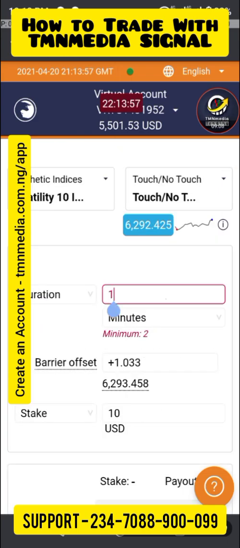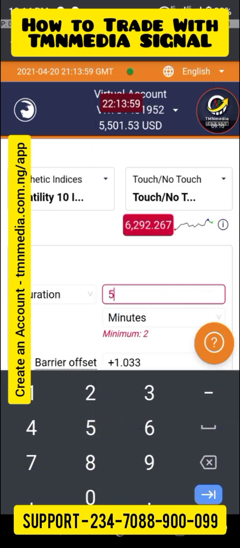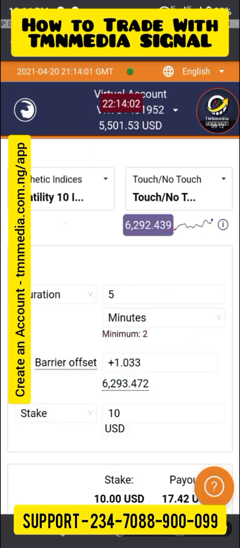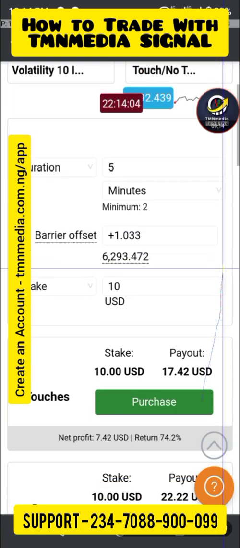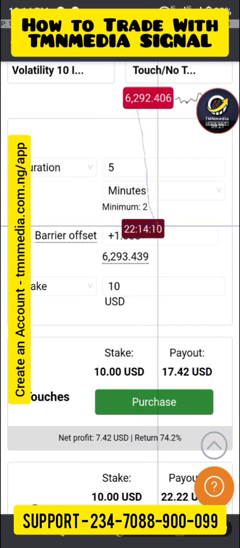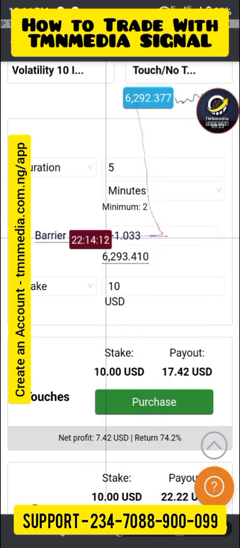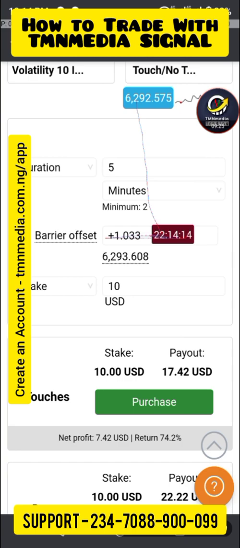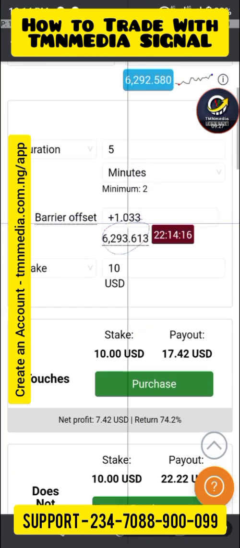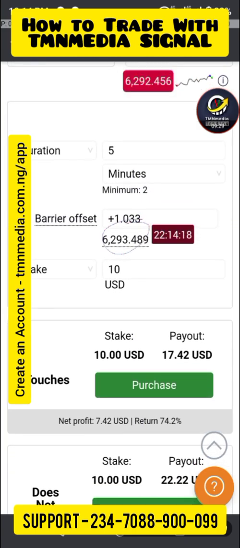I've selected touch, no touch. I'm going to change the time to 5 minutes. Now by default what I have here is plus, and it has what I have. This is where I'm referring to: barrier offset. Look at where the timer is. What I have here, you can see is plus 1 point something. If I have plus 1 point something, all I need to do is divide this by 5.